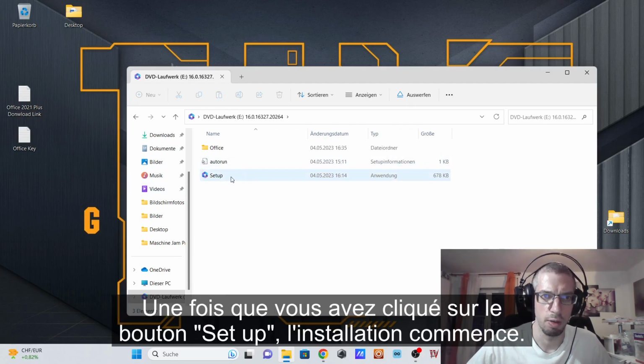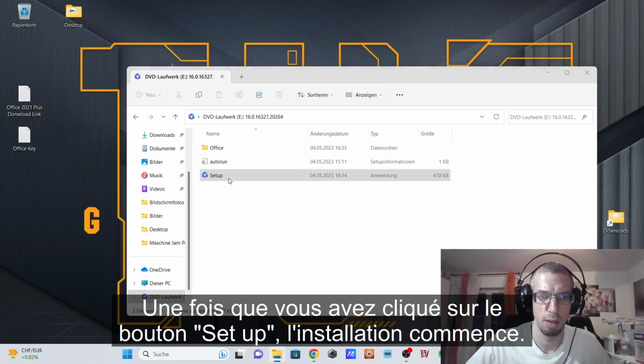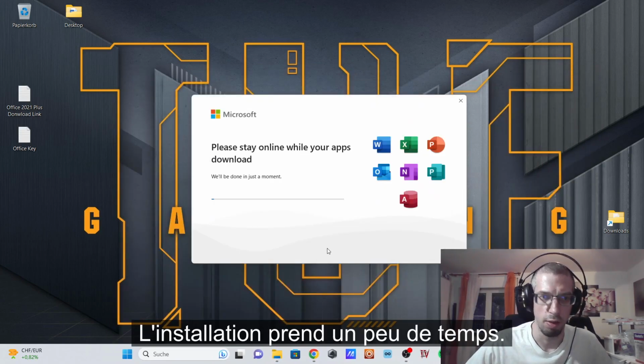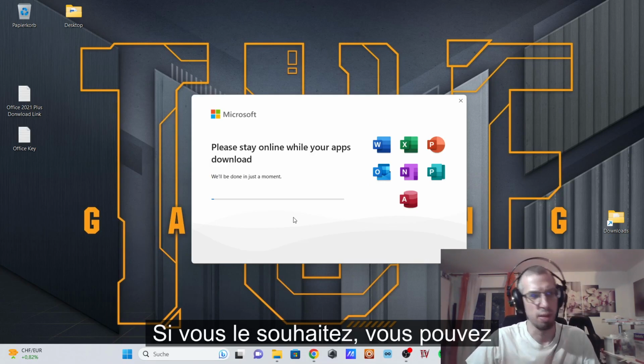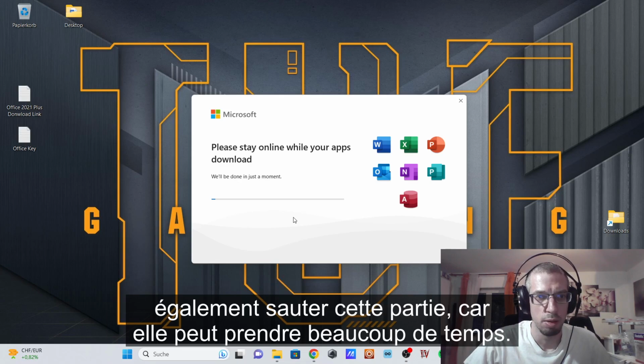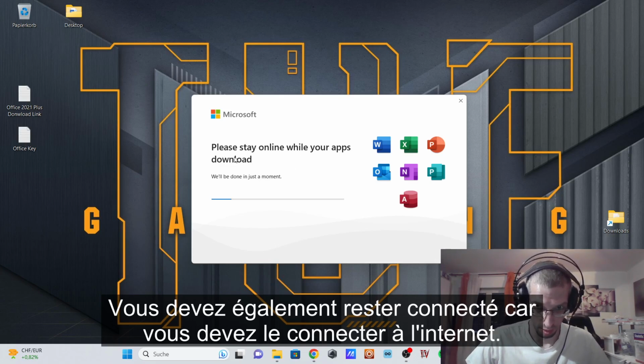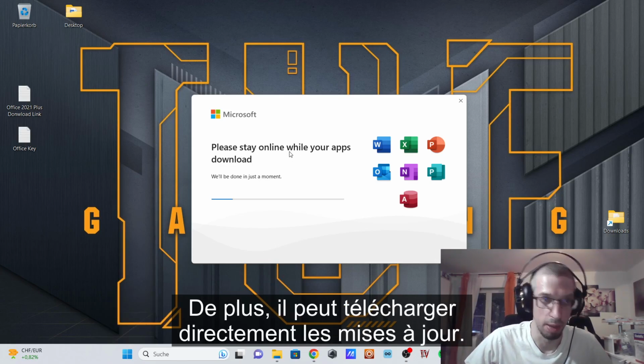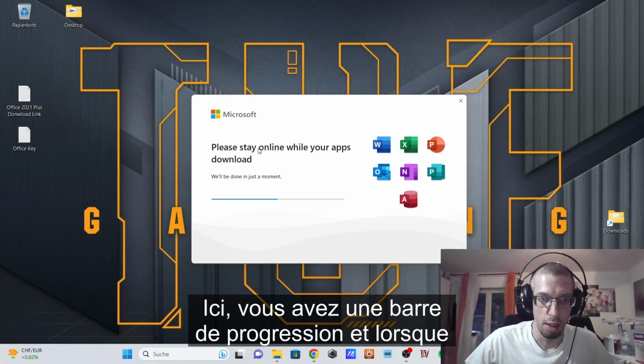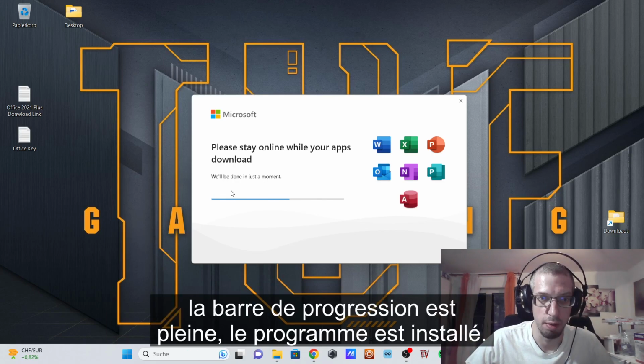And after you click the setup, it will start the install. The installation takes a little time. So if you want, you can also skip this part, because this could take a long time, and you must also stay connected to the internet so that it can download updates directly. And here you have a progress bar, and when the progress bar is full, the program is installed.